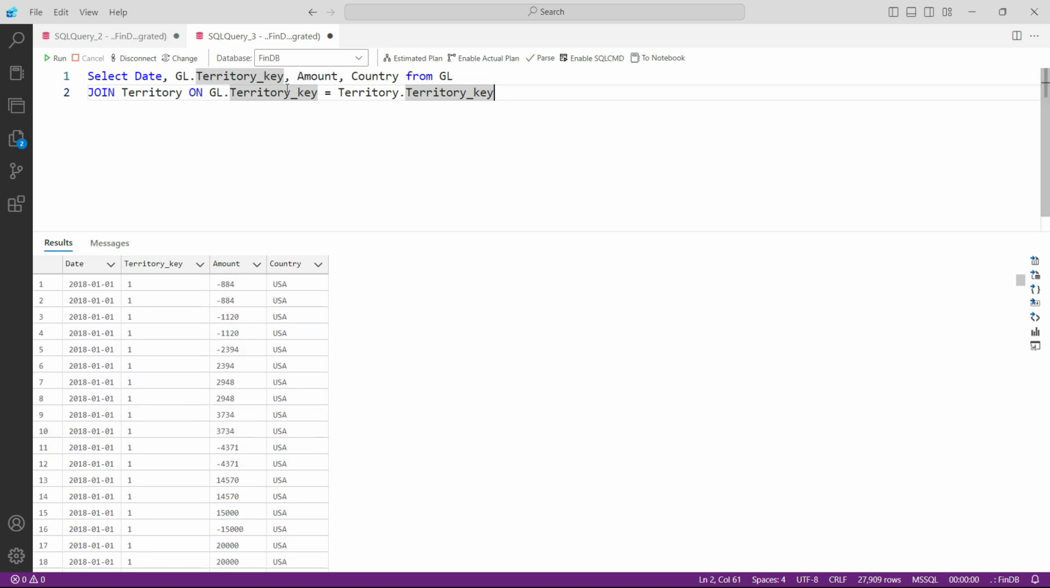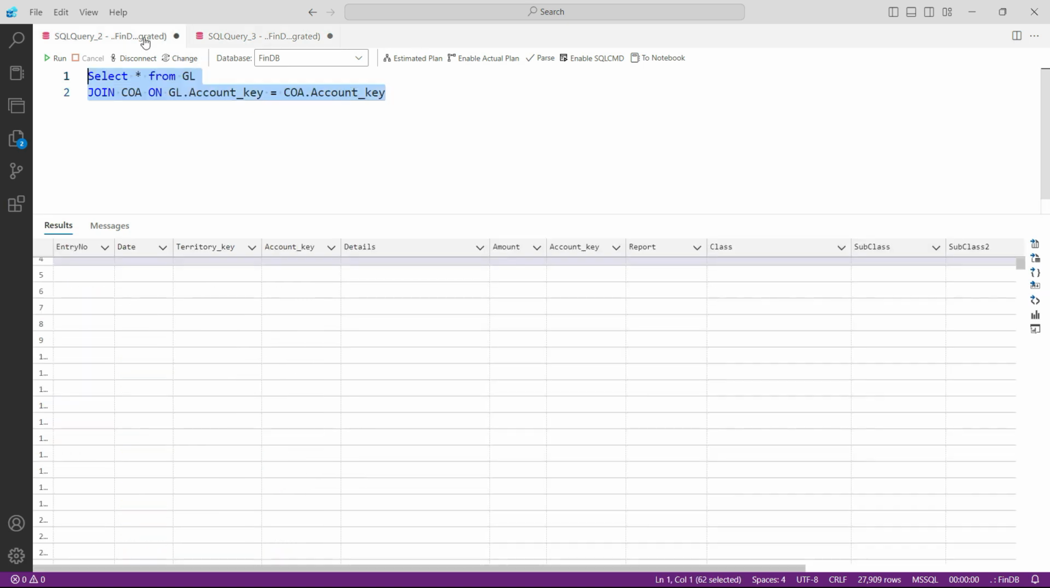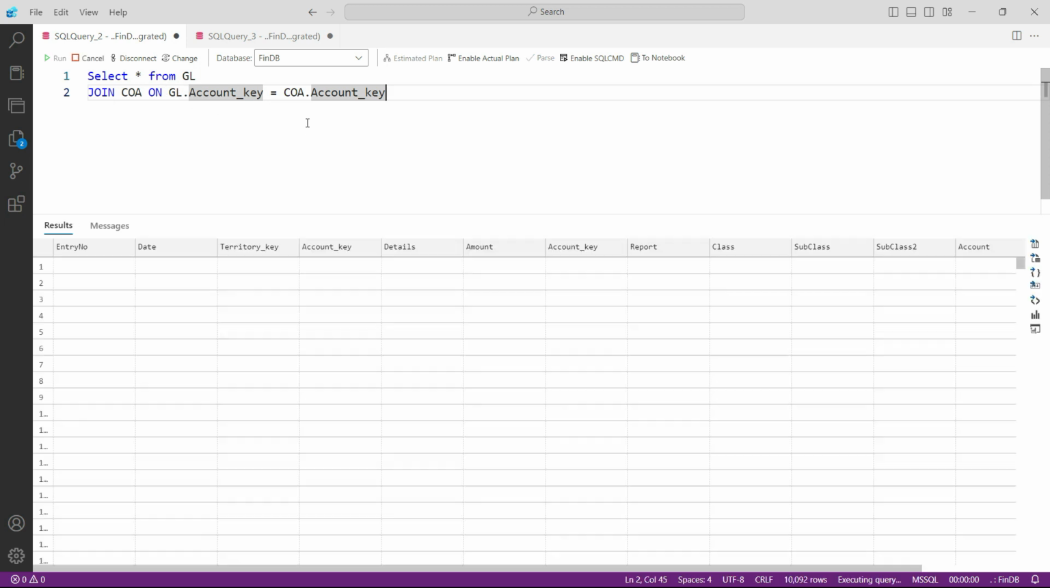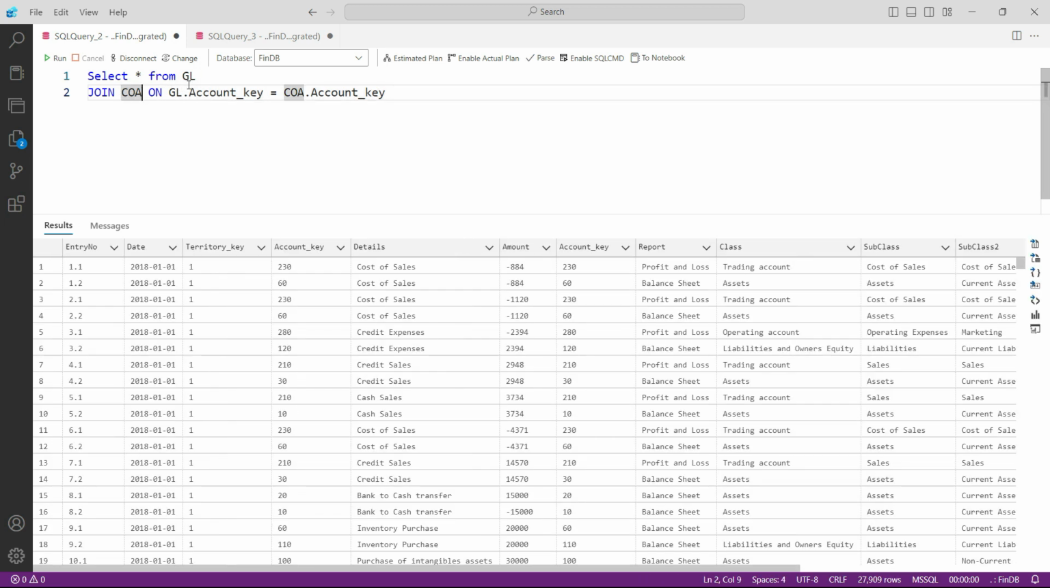With this, let us do some practice. Let us go to the other query that we have just prepared in the earlier lecture, that was select the star from GL, and then we connected the chart of accounts on account key. Now let us say we don't want to see the complete chart of accounts and complete GL. We only want to see specific columns.